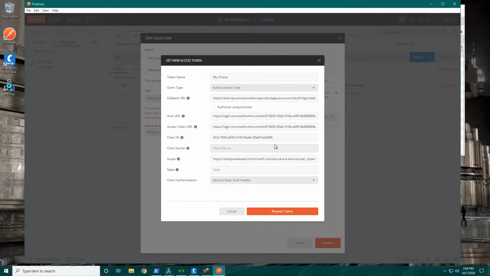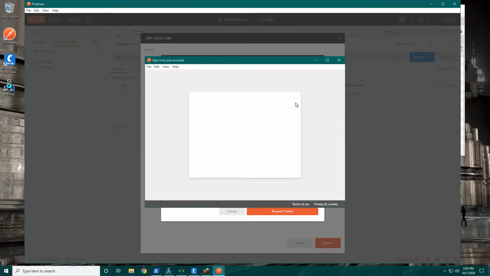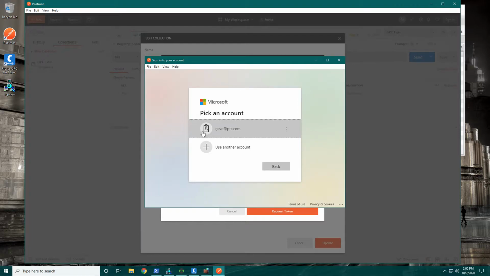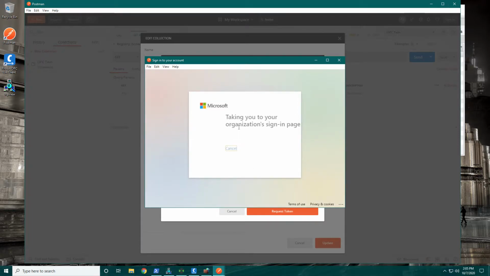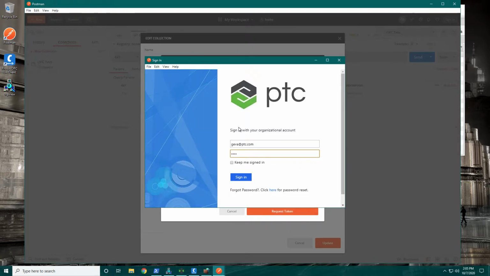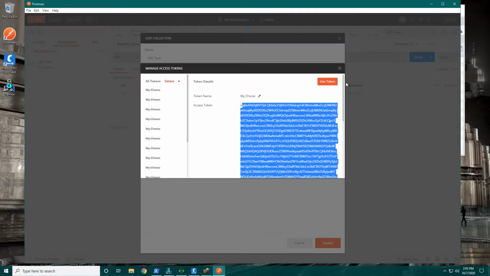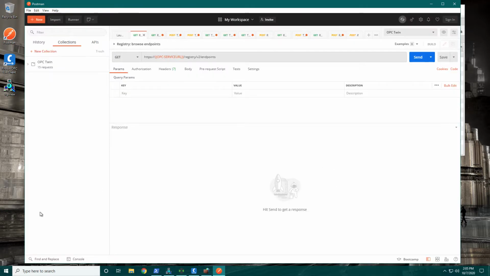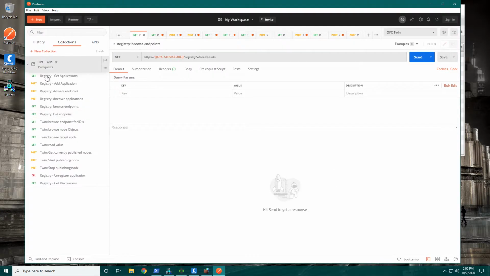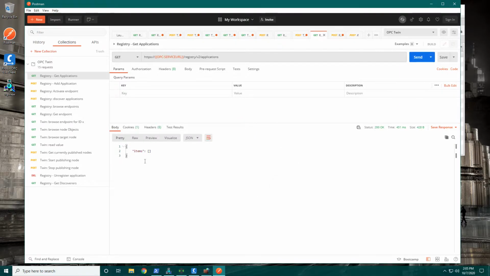And once you do, I guess I should get a token. Once you do, it should allow you to sign in. Give you a token like this. Here's my access token. Use token, update. Okay, so now I've updated the token in my collection, and I should be able now to essentially do something like get applications. And there's nothing, right? So I did get a response here. There's no items. Status is 200. Okay.